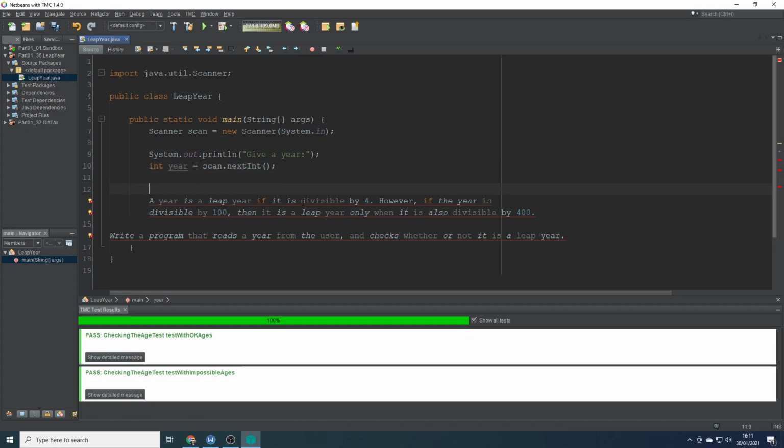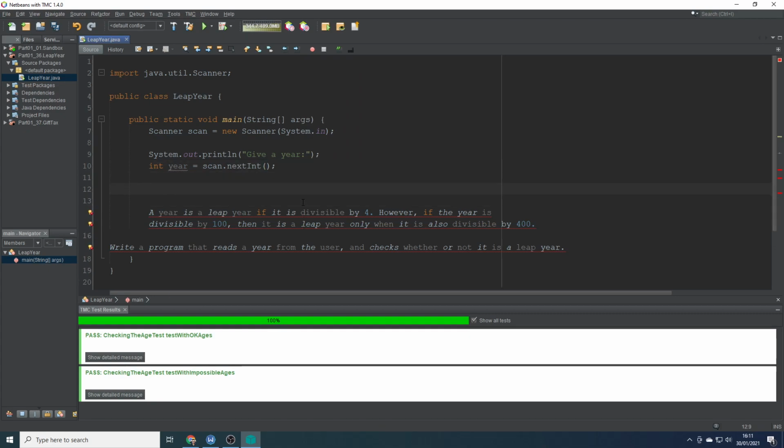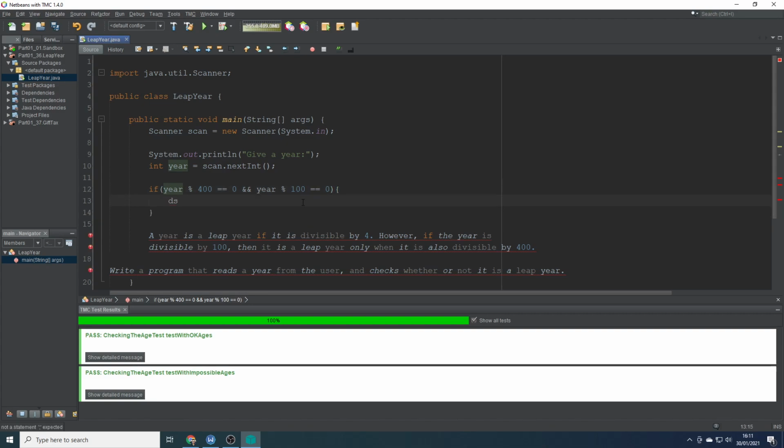Right, so a year is a leap year if it's divisible by 4. However, if the year is divisible by 100, then it's a leap year only when it's also divisible by 400. So we need to do that one first, don't we? So if year mod 400 equals 0 and year mod 100 equals 0, so that should be our first statement.